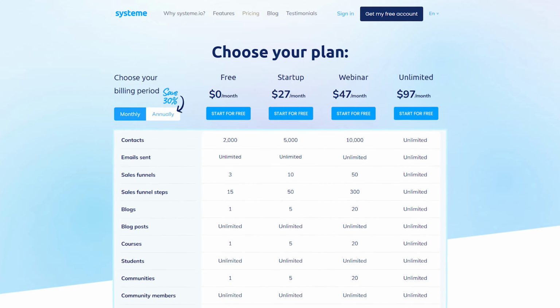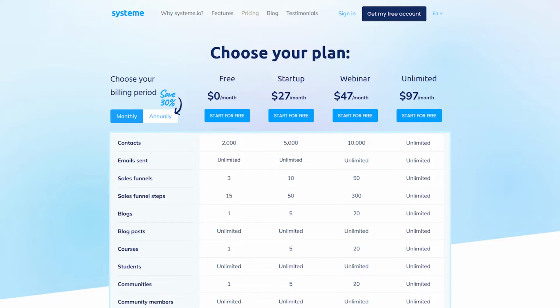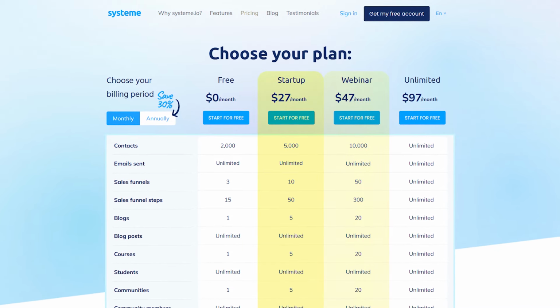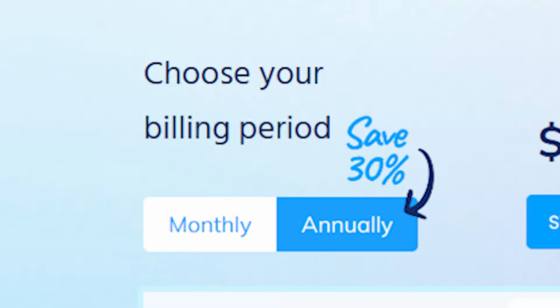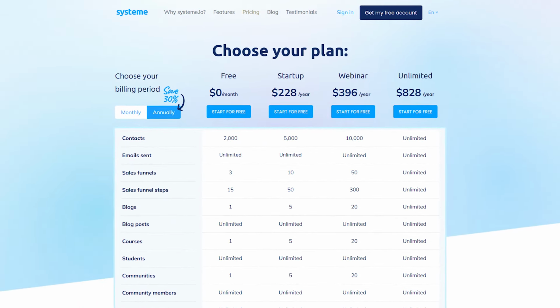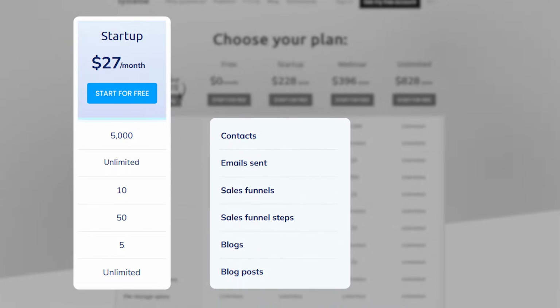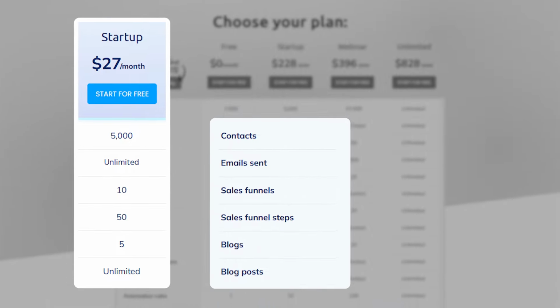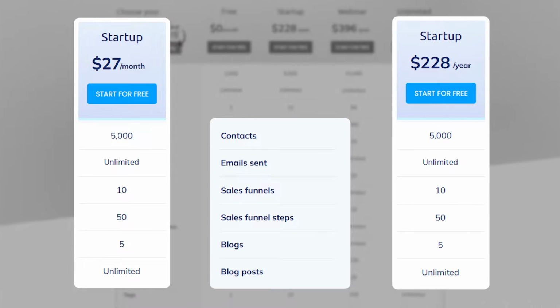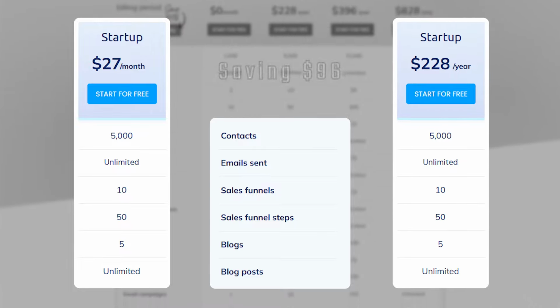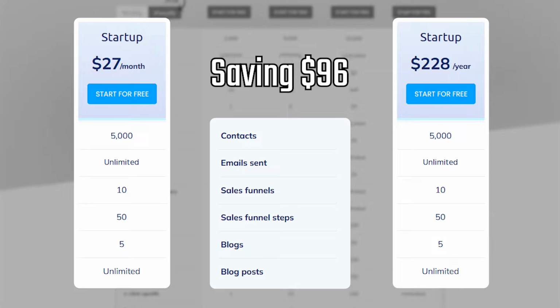Okay, let's talk a bit about their pricing plans. So Systeme has three plans that you can check out: the startup, the webinar, and the unlimited plan. And for all these plans, you'd get a 30% discount if you chose to go with the yearly payment option by using the link in the description down below. So for example, the startup plan normally costs about $27 a month or about $325 a year, but with the discount, it only costs around $228 a year, saving you a total of around $96.